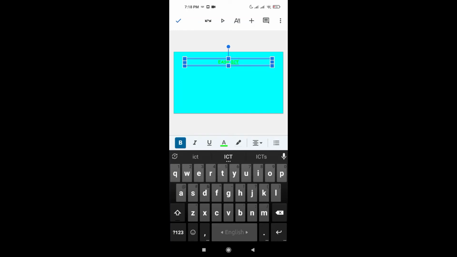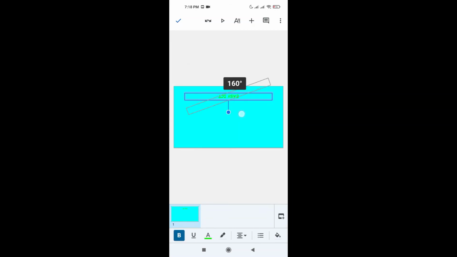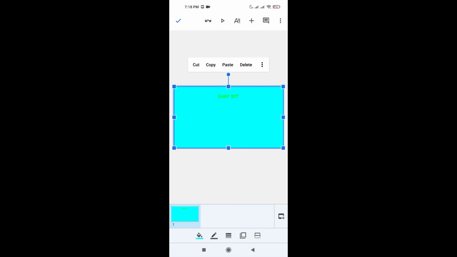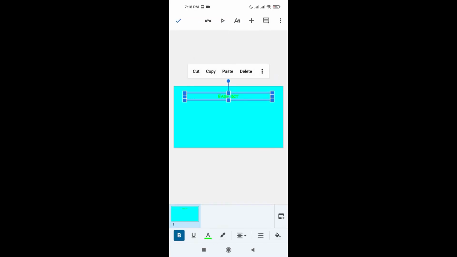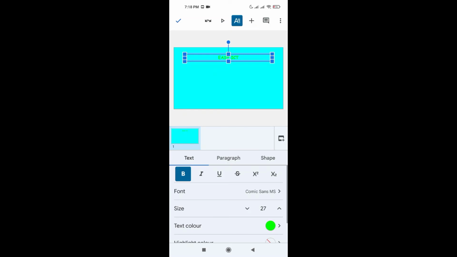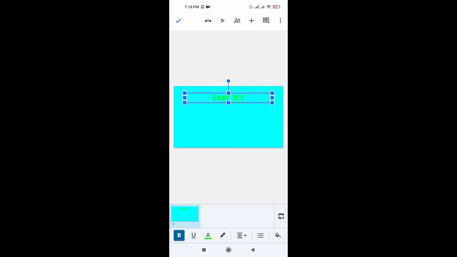Okay, now you can rotate this by clicking on this stick and moving it. If you move it 180 degrees, then Easy ICT will be upside down. Okay, this is Easy ICT. I need the font bigger. 42 is best for a title.